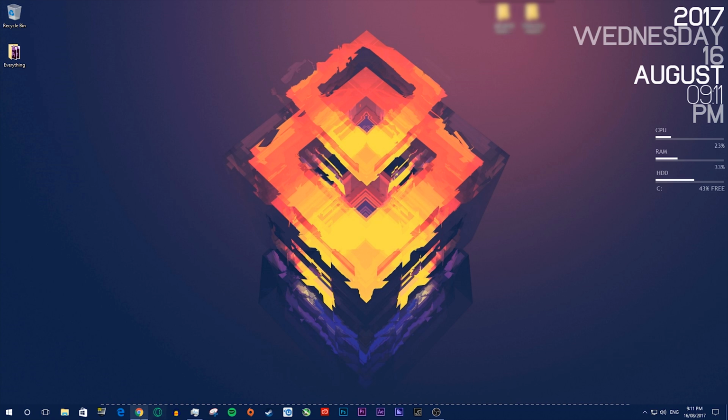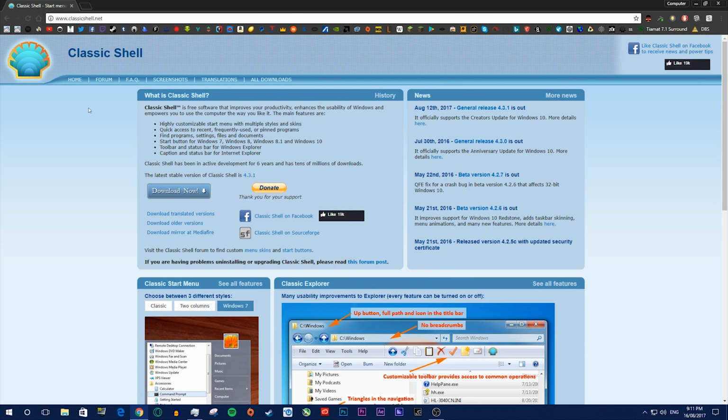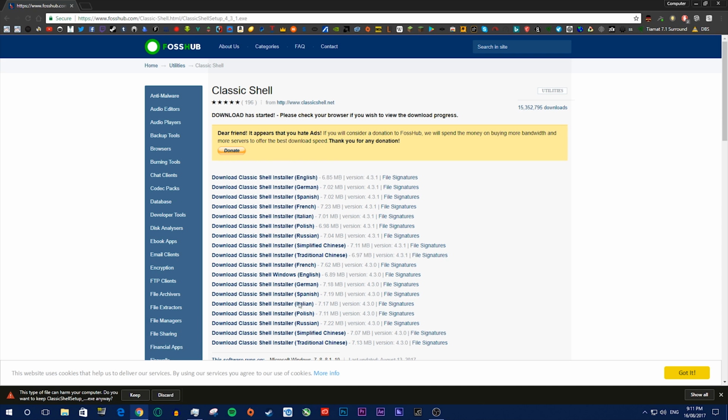So what you want to do is go to your web browser of choice and go to this website. It is classicshell.net. They will also be in the description. And you want to click the blue download button that is right here. It should automatically start downloading, but if you want one that has a different language for the installer, say you're Russian or Italian or Spanish, you can download them there as well.